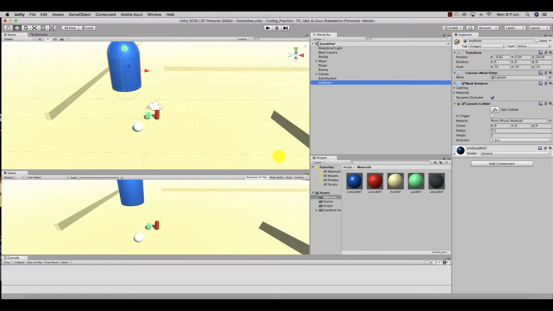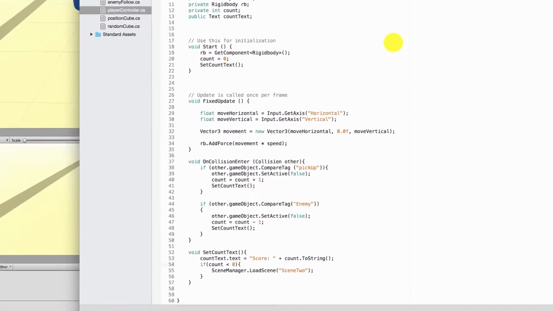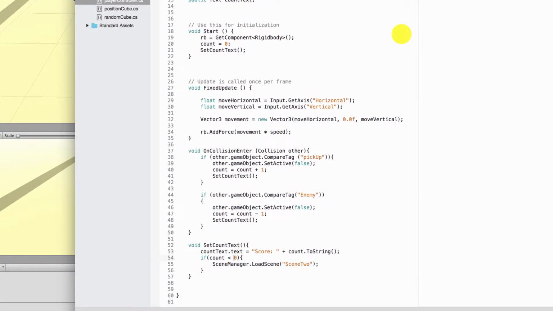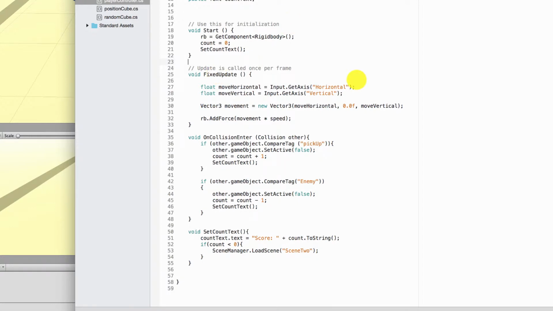So the way that we can do that is to go into our player controller script. So in my assets scripts menu, I can open up my player controller script. And here I have my script so far, which is basically controlling all parts of my game as well as the movement of my character.